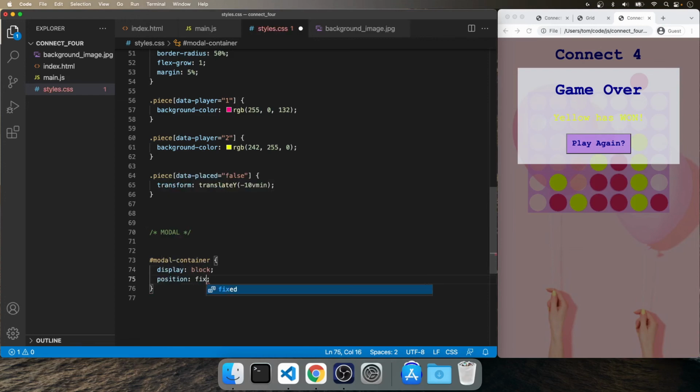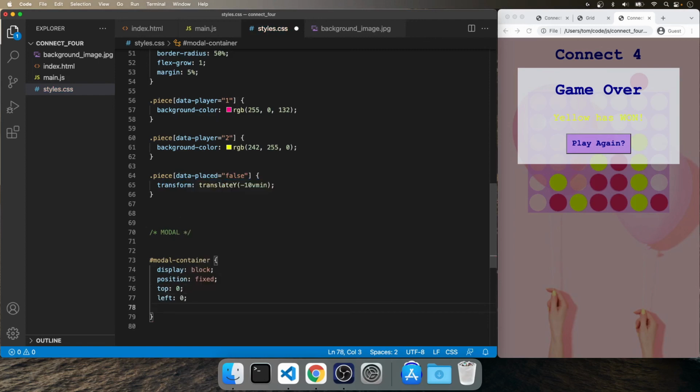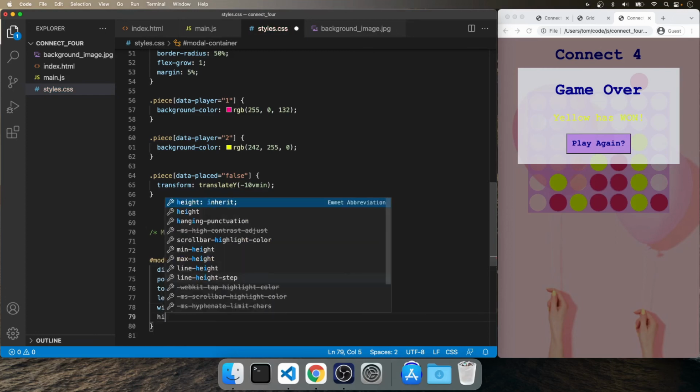The position is going to be fixed. Then we'll just set the top to be 0, left to be 0, because we essentially want it to cover the entire screen, starting from the top left to the very bottom.